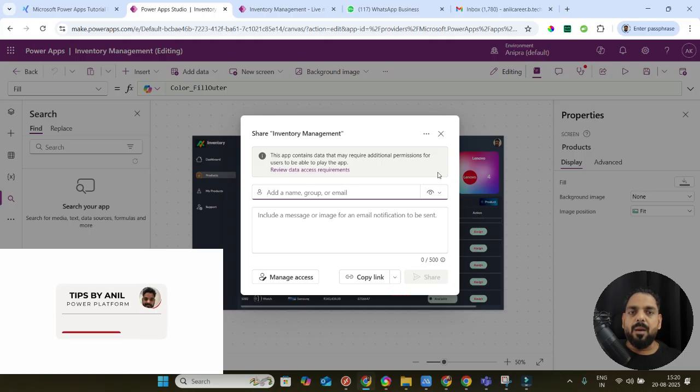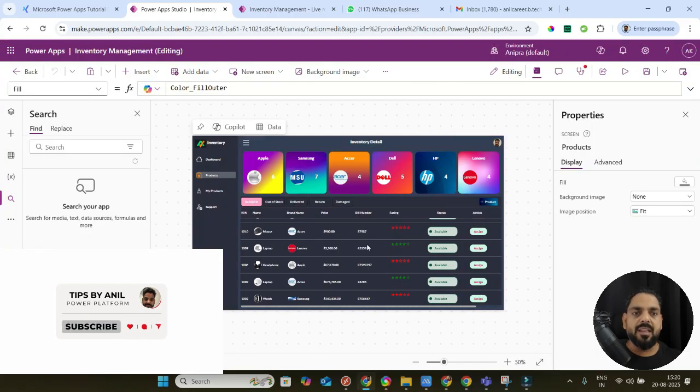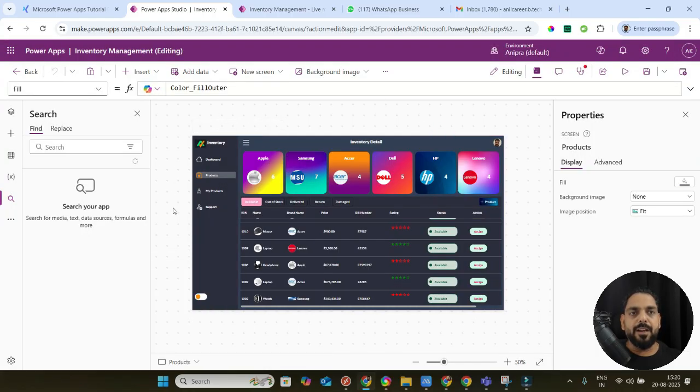So this is the complete journey, the complete walkthrough of the interface.